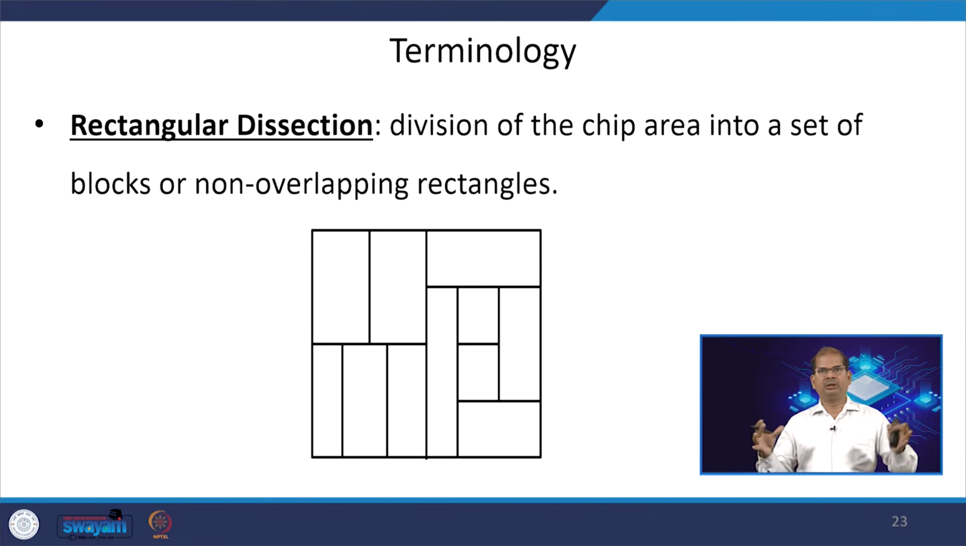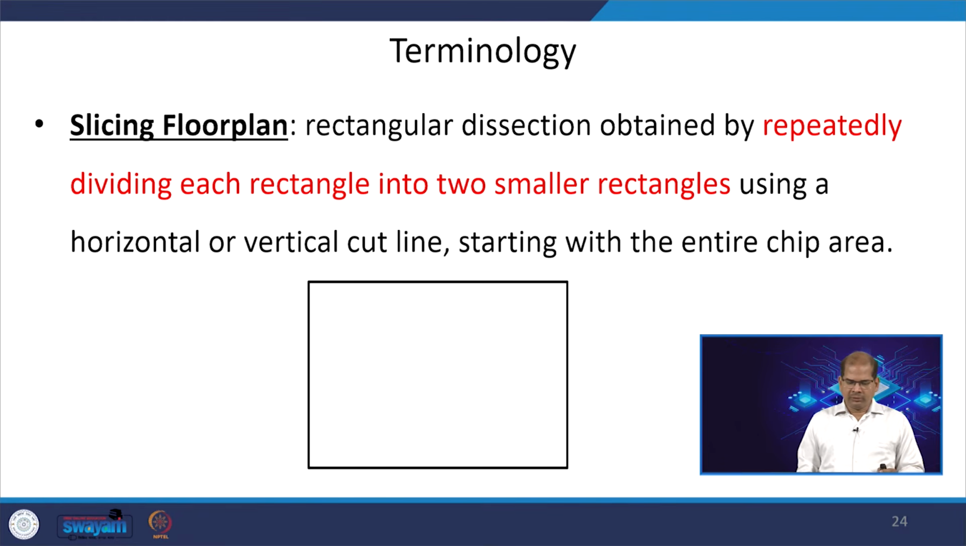So, we have an overall chip area given to us, and we need to divide the overall chip area into some blocks which do not overlap with each other. That is called rectangular dissection. So, we have a slicing floor plan.